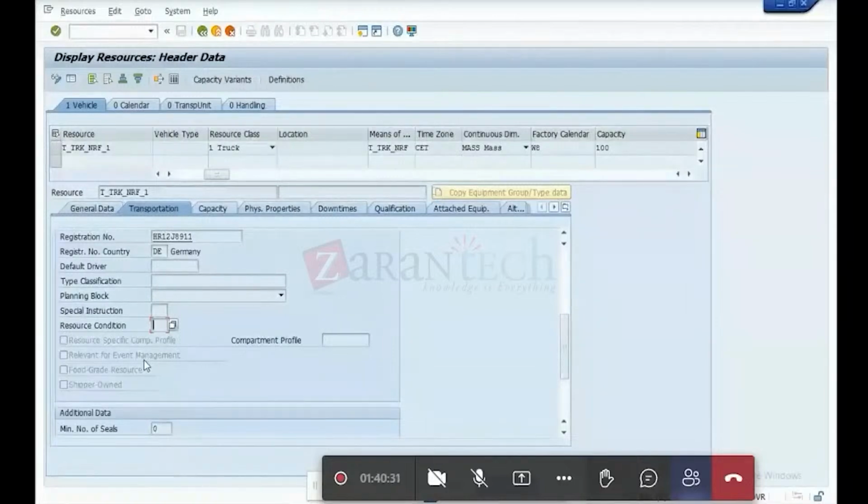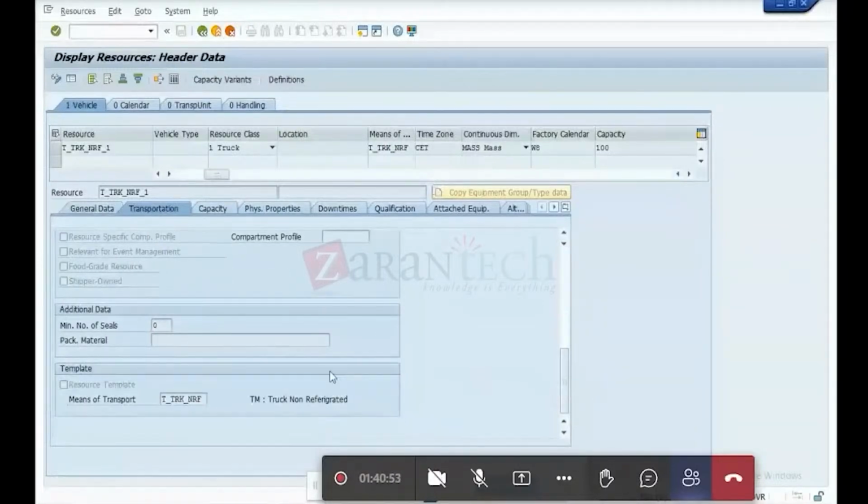If you want to use event management for resource tracking and tracing, then this tick mark should be there. Event management is a separate module. If the resource is actually carrying a food grade resource, then this tick mark should be there. And if the resource is owned by a shipper, then the shipper owned resource is there. And in case you want to integrate your resource with your EWM system, because ultimately this truck will go into the warehouse where the loading, picking, packing, goods issue will be done, right? So for your loading and unloading instructions, or the products to be sent for put away and for pickup to the warehouse, you need to have this packaging material specified. Only if you are using TM to EWM integration. If you are not using TM to EWM integration, it is not required.